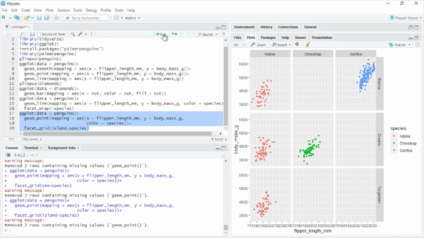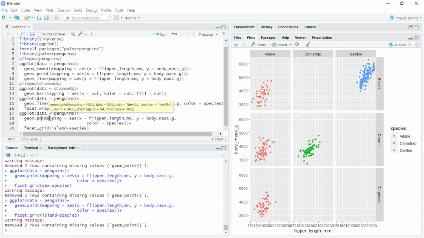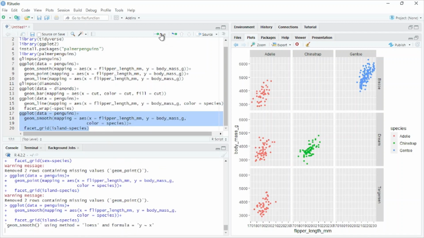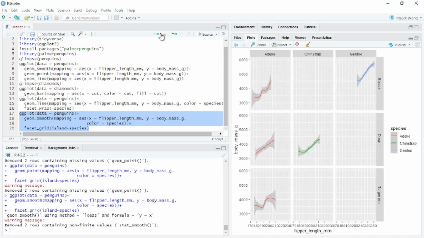That's it. We have the islands here, and we have the type of species, and of course we can change the type of the chart. So from point chart we can change it to smooth, you can see here, and also we can change it to the line.